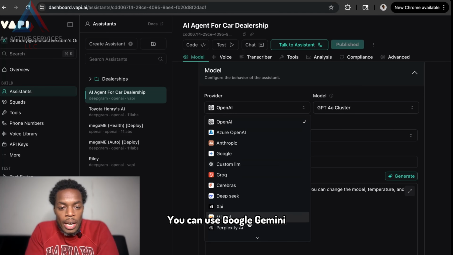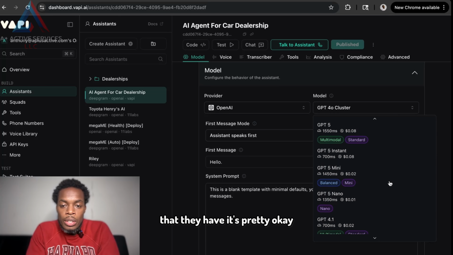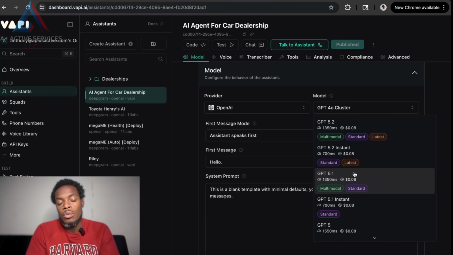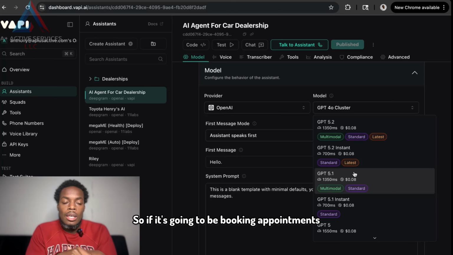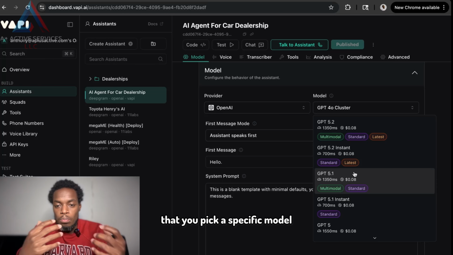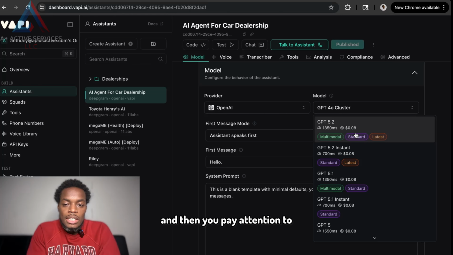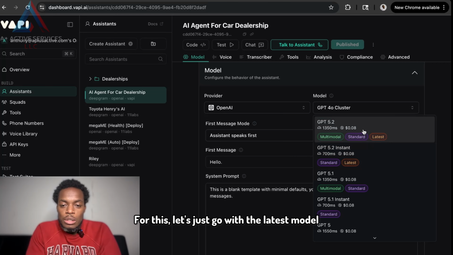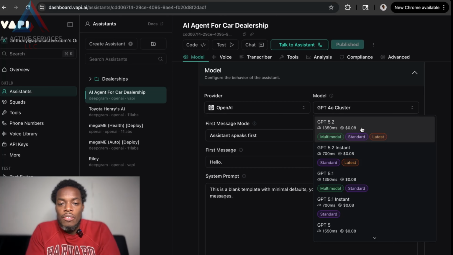You can use the default model that they have. It's pretty okay, but you go up to the latest model depending on what you want it to do. If it's gonna be booking appointments and things of that nature, it's really important that you pick a specific model, and you pay attention to how much the model costs. For this, let's just go with the latest model. We're gonna do GPT 5.2.